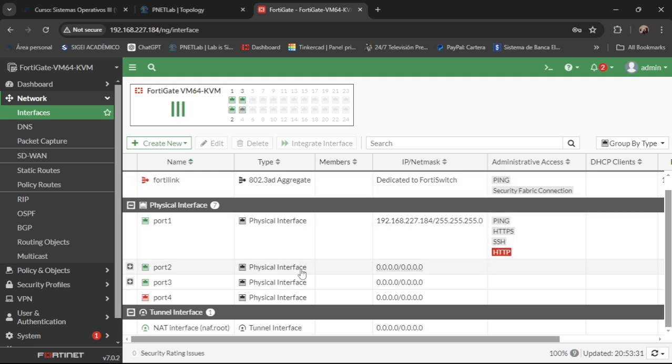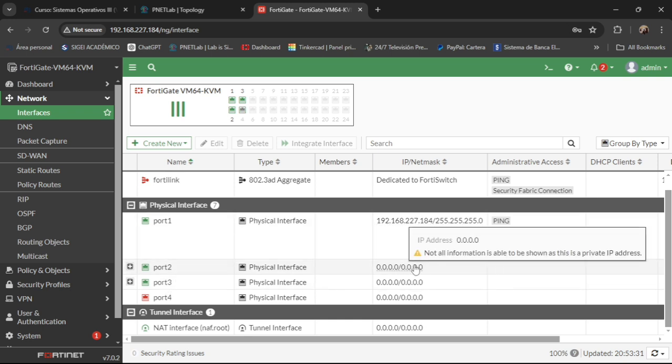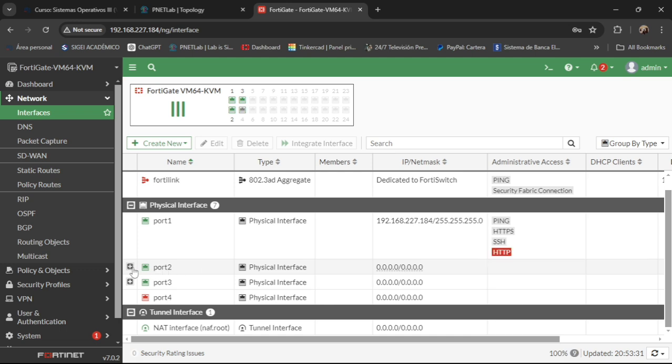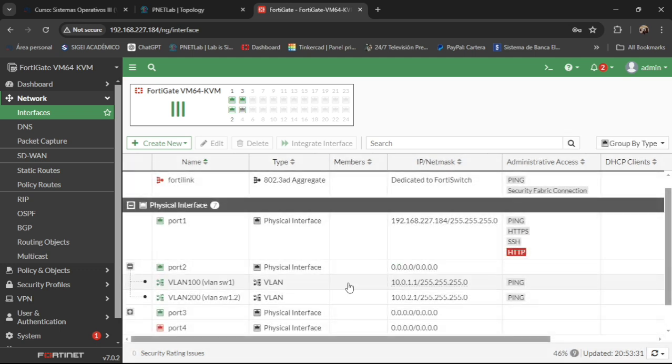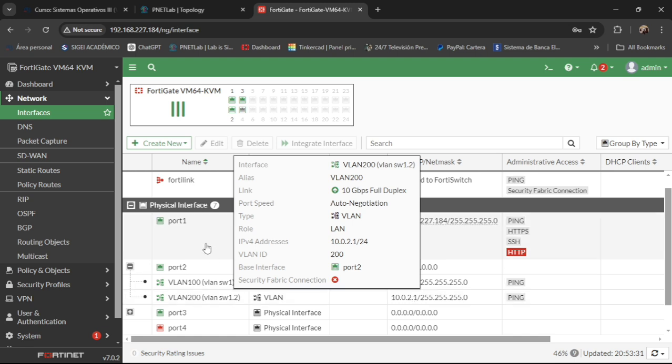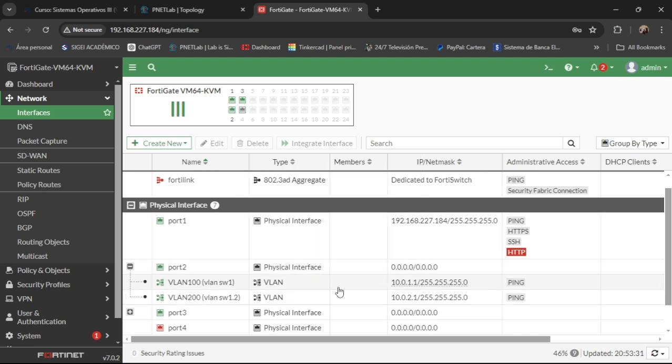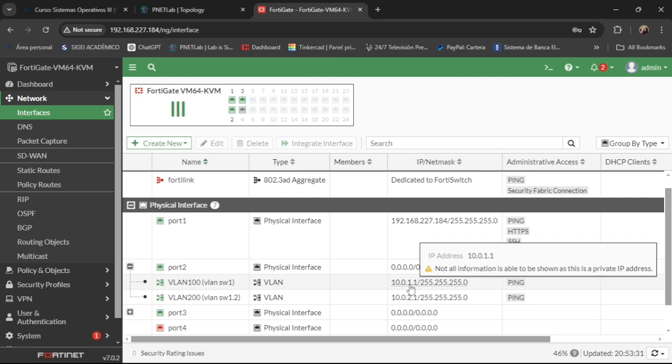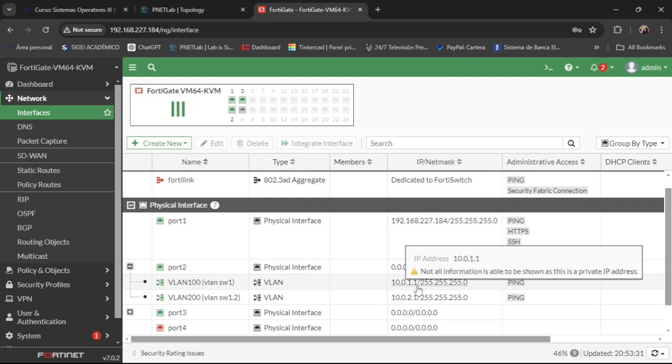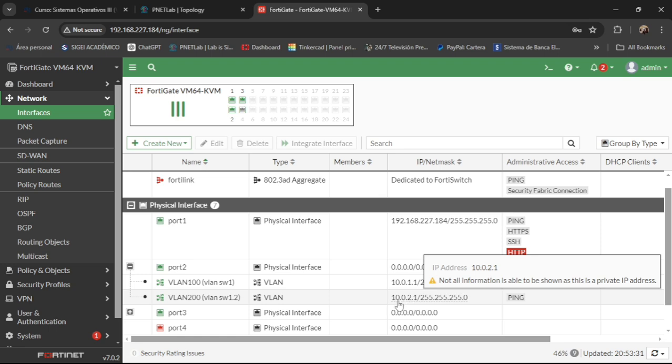Another important thing is here, I have my port 2 and my port 3. You can see the IP, but if I select this, you can see the configuration in every port. In port 2, I have a configuration with VLAN 100 and VLAN 200. Remember, in the same switch I have two VLANs. This VLAN is switch 1 and this VLAN is switch 1.2. So here I have my ranges, for example 10.0.1.1, and here I have 10.0.2.1 with the subnet mask.